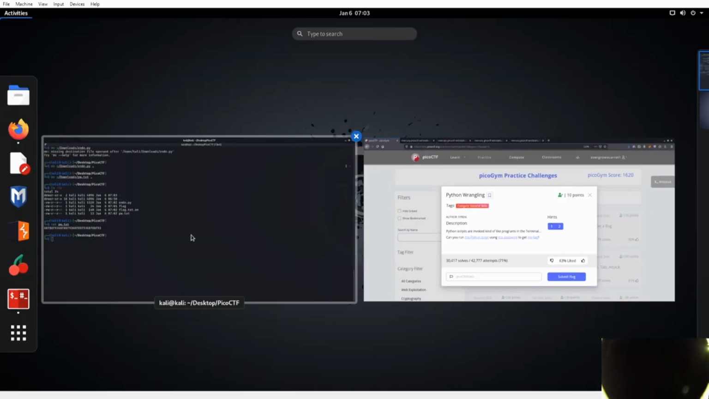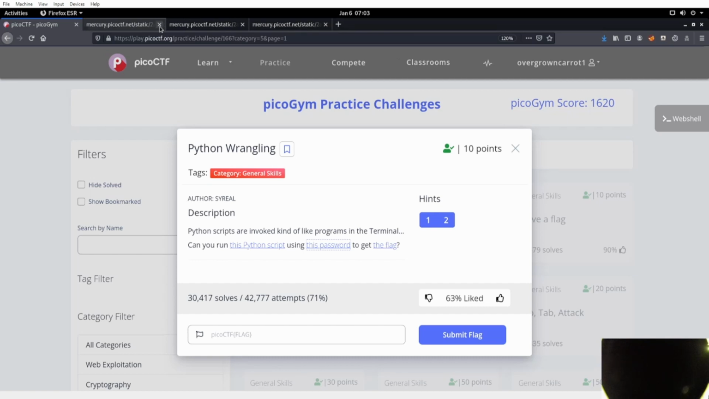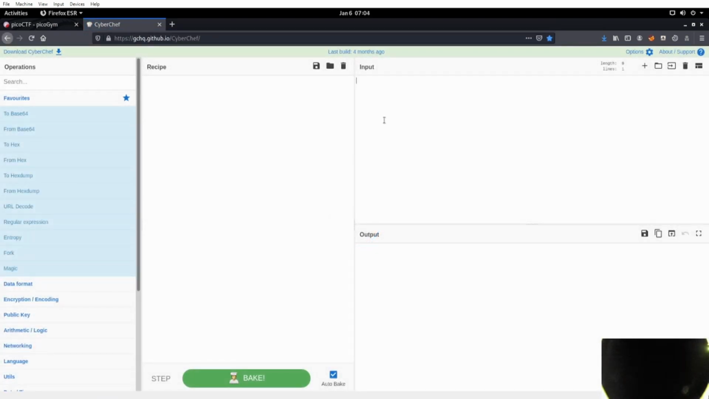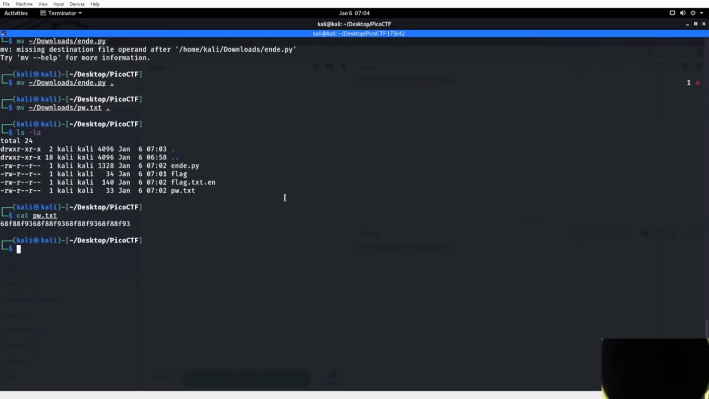We can try to see if that's encrypted at all. Let's go ahead and check that out on CyberChef. Let's see if that has any type of... It's not giving anything. Okay.